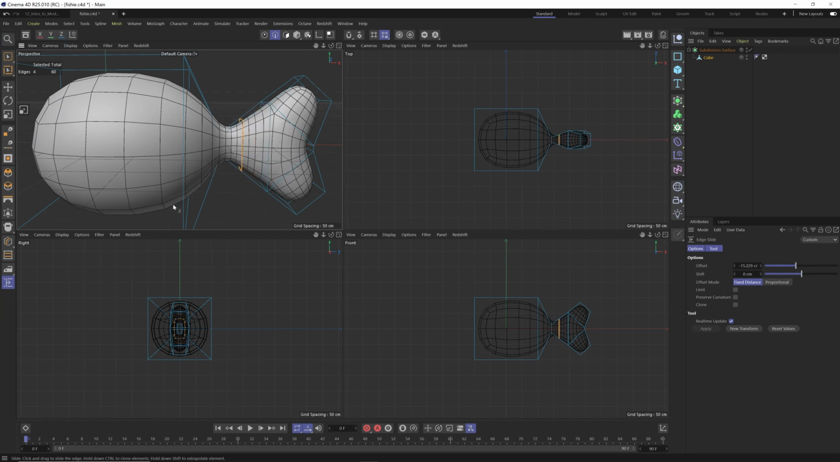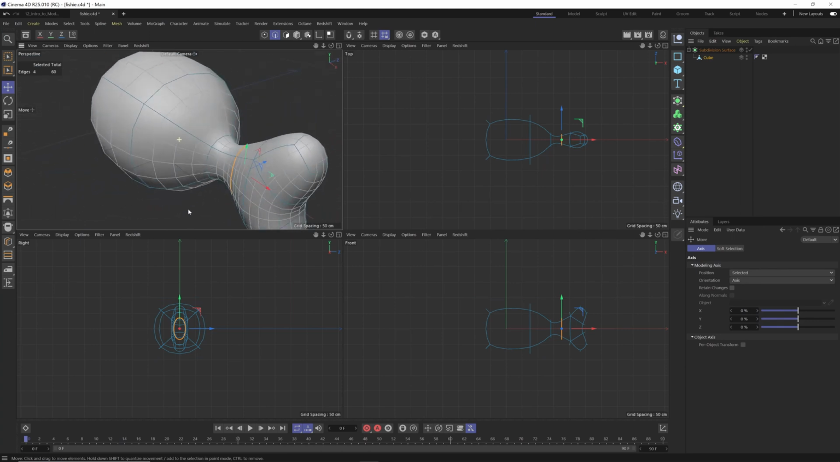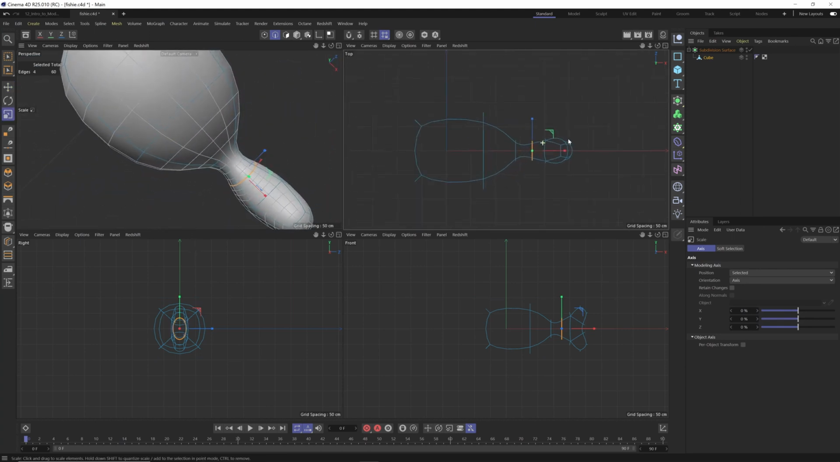And now if I click and drag with the slide tool, you can see we're sliding this edge up and down this mesh, and we can have a lot more fine-tuned control over where that edge cut lives. So this is looking really nice. Again, it helps to kind of square up your model in all of your views.